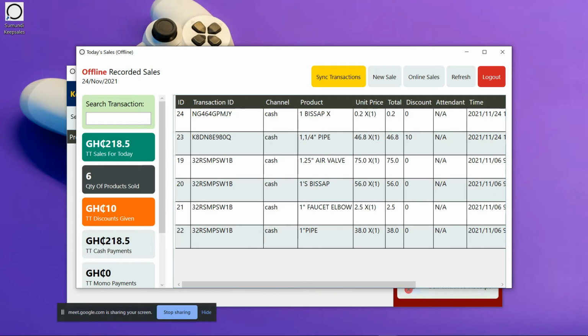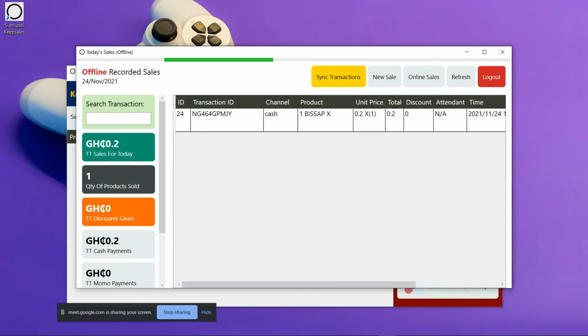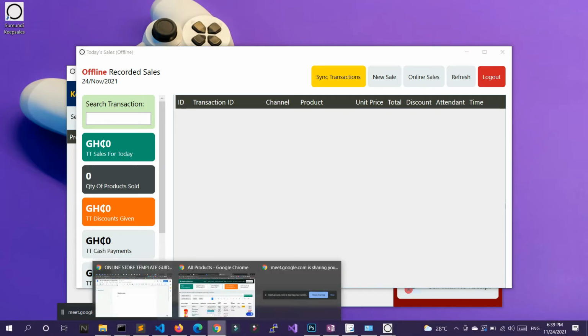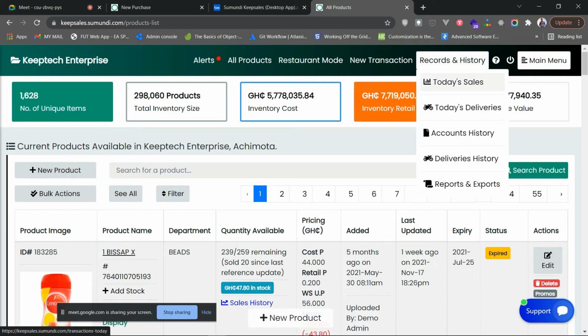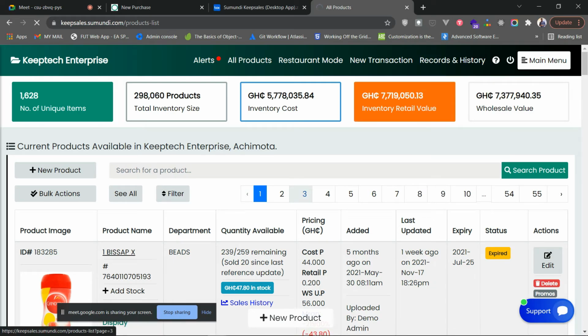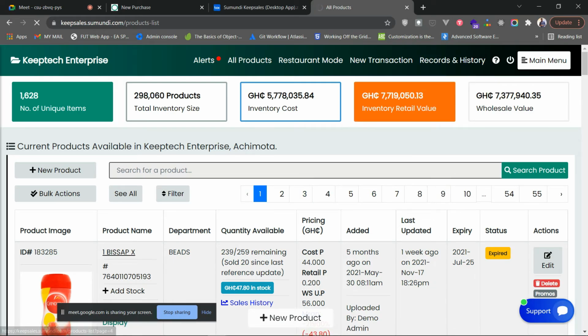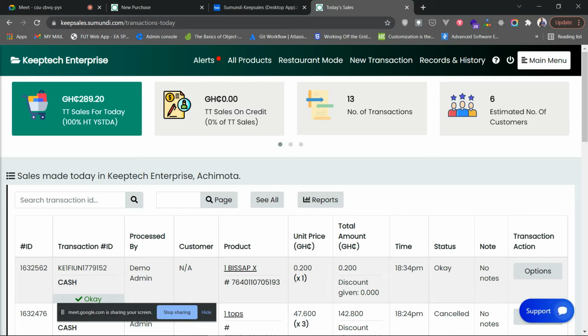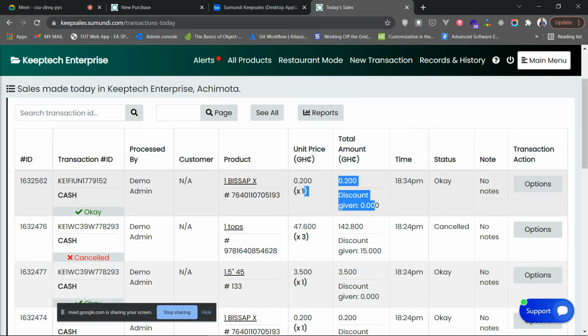My transactions there. So when I want to sync, I just click the sync button, I get the loader, and then all the transactions are synced successfully. So let me quickly go to today's sales on the online, and then see whether that transaction that I made is already there. Okay, so over here, this is it. So the demo, the BSAP, the 6:30 transaction is over here.